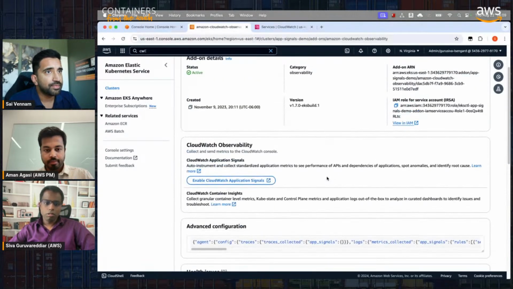Once you enable this, behind the scenes, it will deploy this unified CloudWatch agent to your containerized environments. That is going to be acting like a vehicle, so that all your metrics, logs, and traces will be sent through this unified CloudWatch agent to the destination.